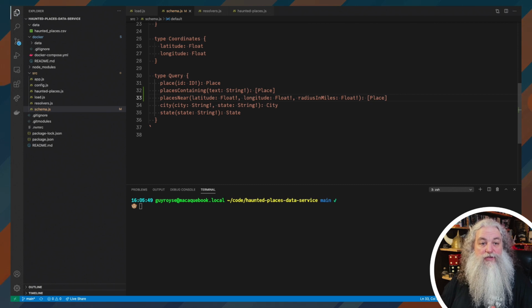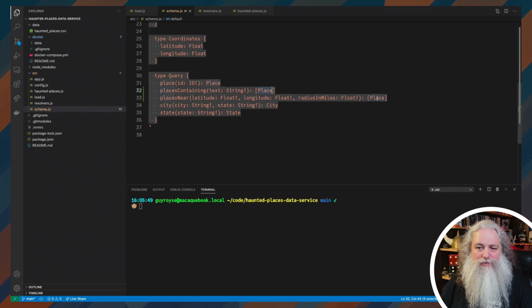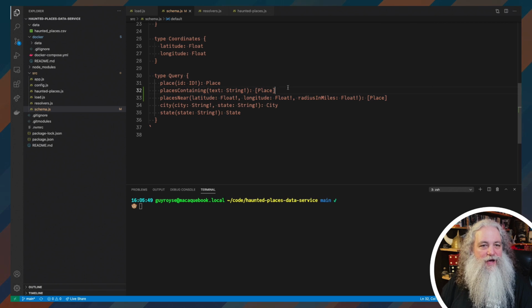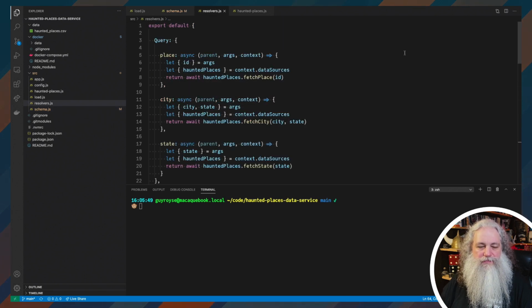So we've got 2 queries here, and then we're going to flesh them out. We're going to make them do something real. But both of these are using Redis search, or will be at some point. So here we've got returning these arrays. And this is something we haven't really talked about in the previous video. But let's go ahead and create a resolver that knows how to resolve these things. So here we've got our queries. So this is our place, our city, our state. And so we need corresponding resolvers here.